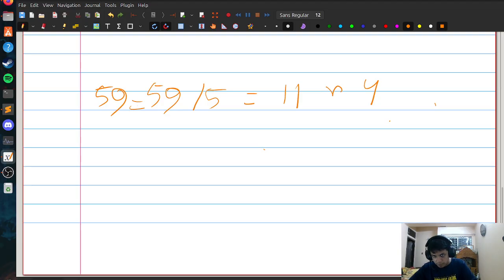And then now I got 11. Now I divide 11 by 5, which is, how would it be? Yeah, it's going to be 2. The remainder is 1. And then 2 divided by 5 is 0, and the remainder is 2.